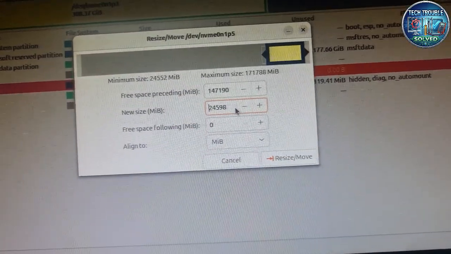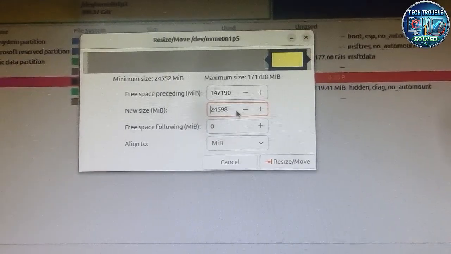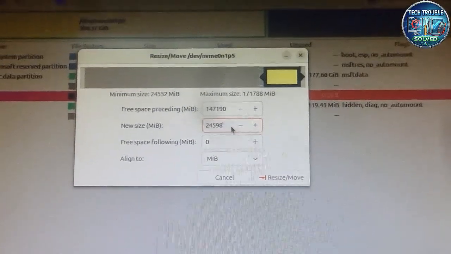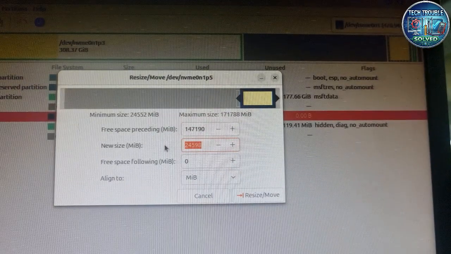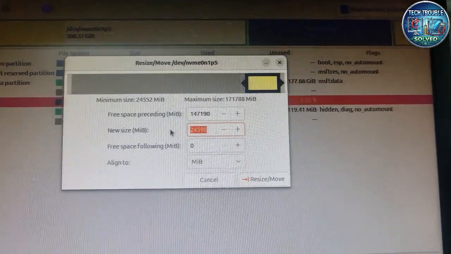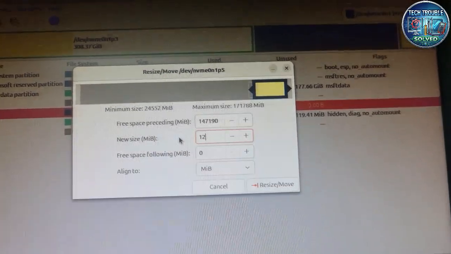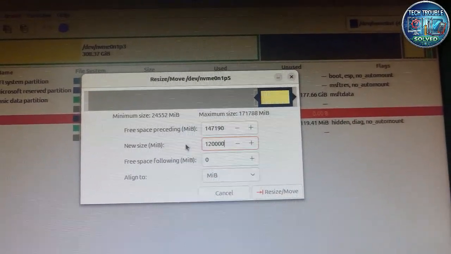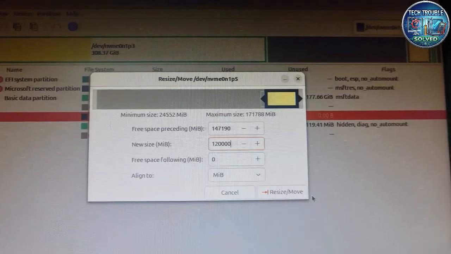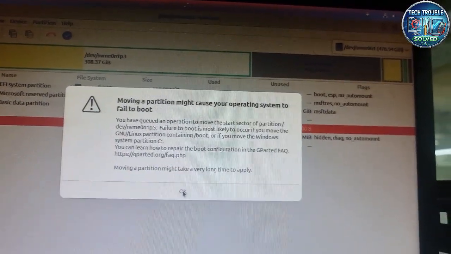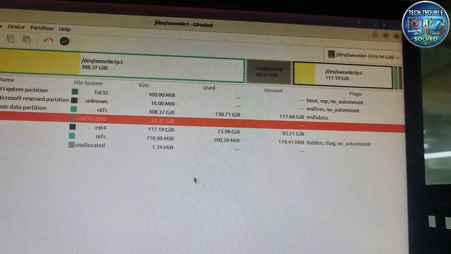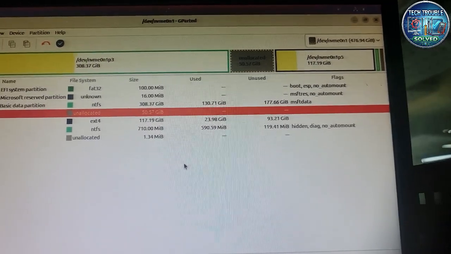Just click here on the plus sign and you will see it grow, or you can type the size yourself. I am typing one more thing from here, maybe 120. Then just click on resize and move. Now you can see I have the full storage here.